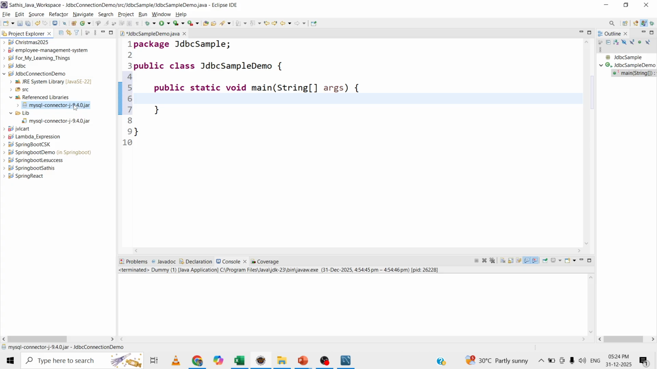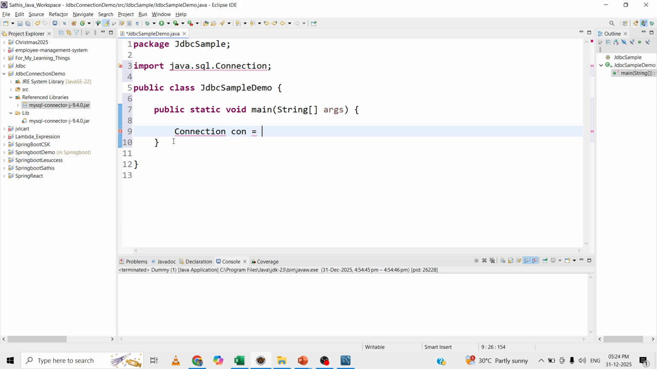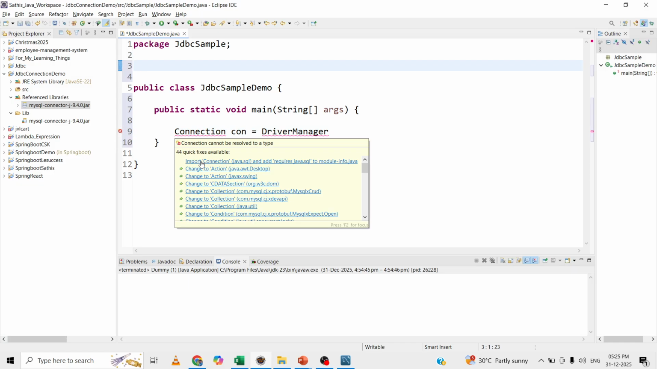Now we can create the Java code here. Connection con equals DriverManager dot, and we need to import the Connection class, and these connections as well. Then getConnection, getConnection.